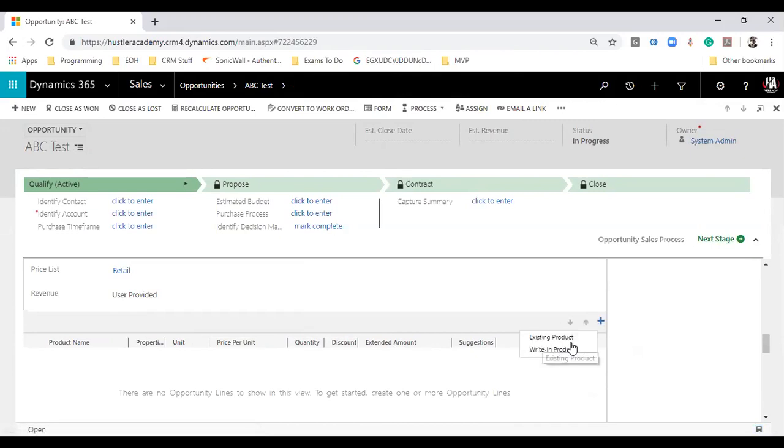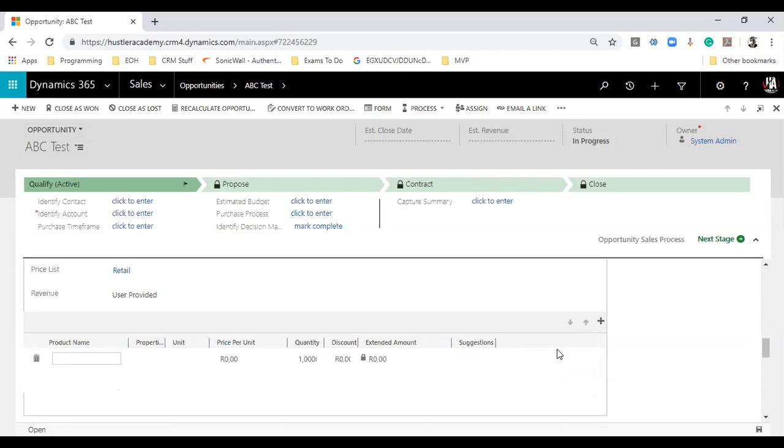Okay, you see there it says existing product or write-in product. So if I say existing product, that means I'm choosing from a catalog. If I say write-in product, it means I'm going to create the product on the fly. So I'm not necessarily creating a product from an actual catalog itself. So if I go write-in product over here, then it'll ask me for a product name.